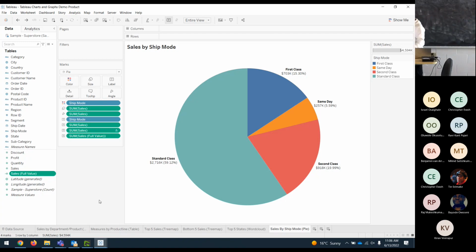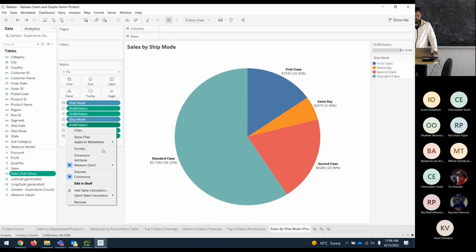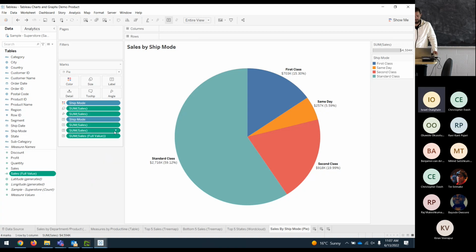All right, someone had a question online? Yeah, what's up, Israel? Some sales has this arrow up. How do you get it, please? Yeah, so basically that is how I got the percent of total. You click this drop down and you add a table calculation. That's that triangle, and that just means it's a calculation.